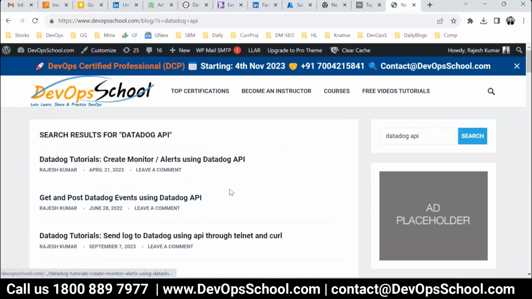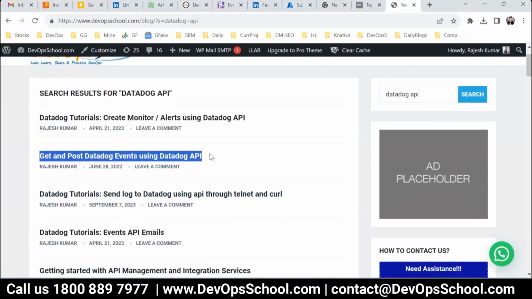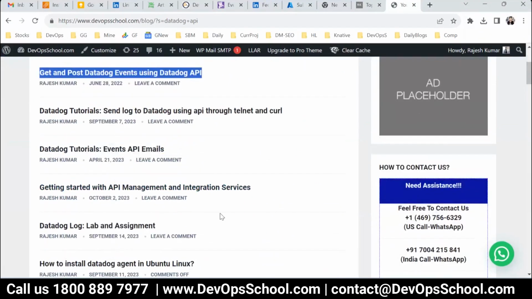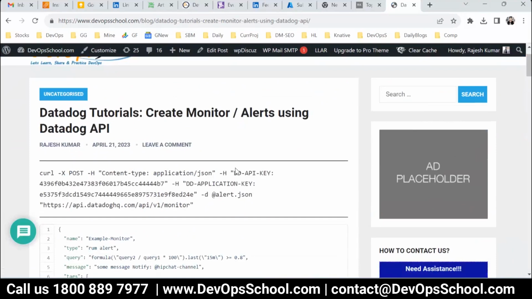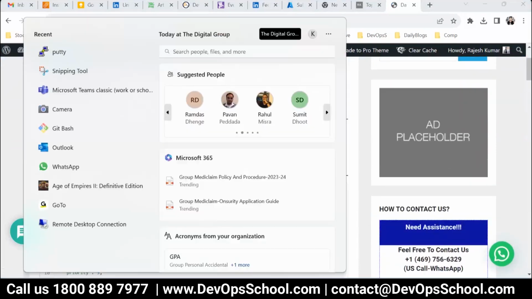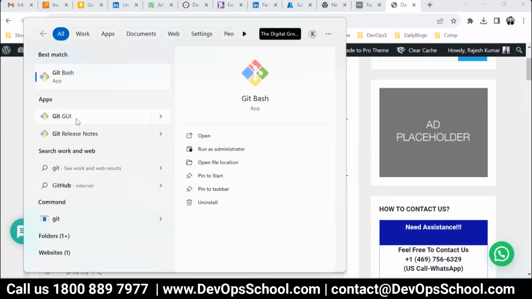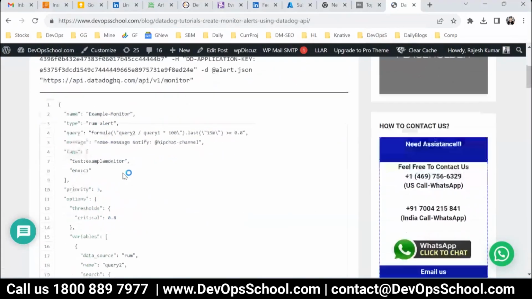So go to my blog. Okay. So API is a very wide thing. You can write through Java, PHP, .NET, curl, all these things. So I'll show you just one example. When you try to get into that, documentation is also there. So here you can get and post Datadog events using the Datadog API. That is one thing, but I want to show you something better, and that is this one.